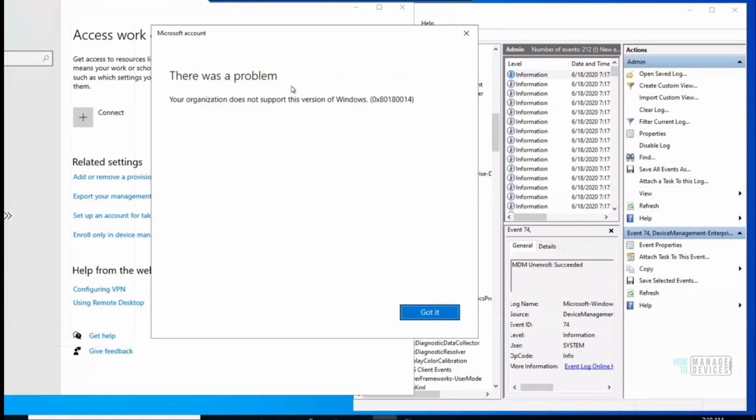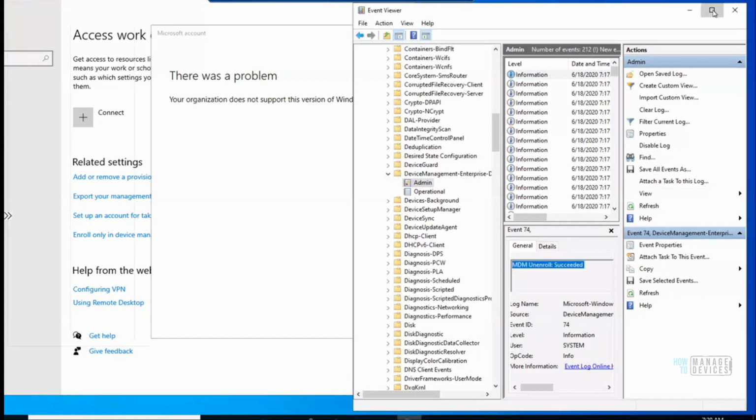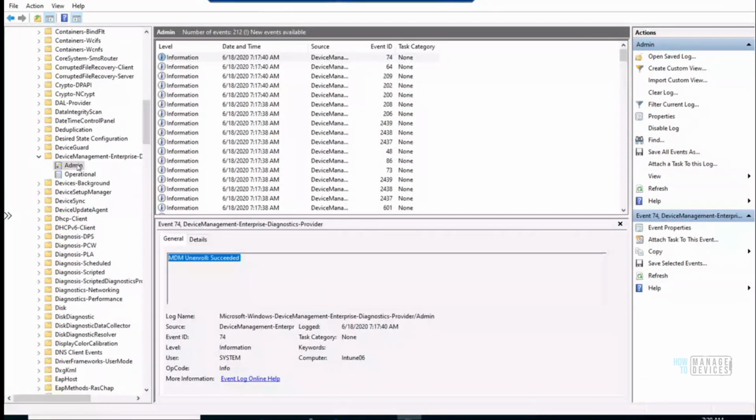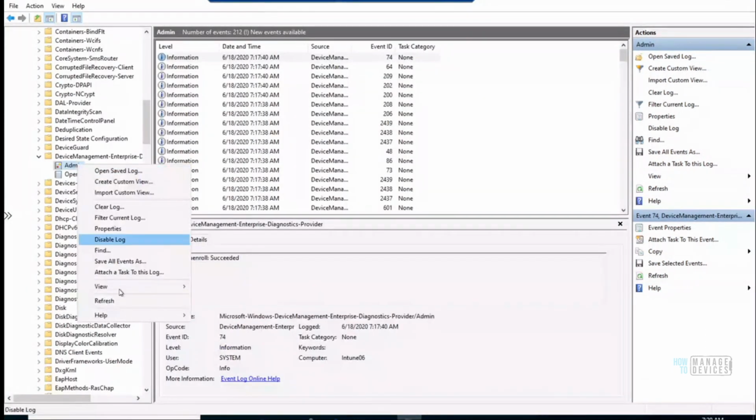So this is the error we were expecting, right? Because we did block MDM enrollment for personal devices. Okay, so if you see, there are 212 new event logs. So let's check those event logs.